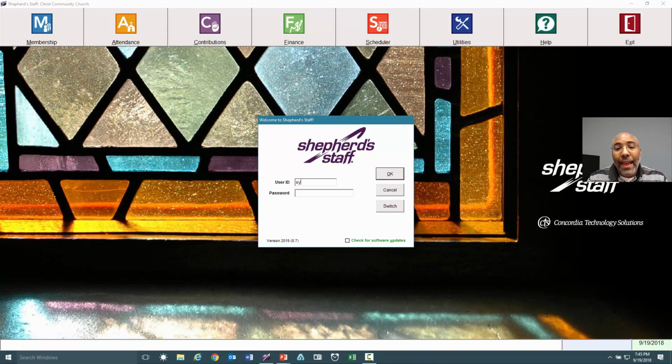I'm going to log in as the system administrator. This will give me access to all of the features inside of Shepherd Staff. You'll notice at the bottom of my login window, it says version 2019 8.7. That's just letting me know that I am on the most recent edition. The most recent edition is supposed to release at the end of September, so we're just a short time period away until this goes out to all of our customers.